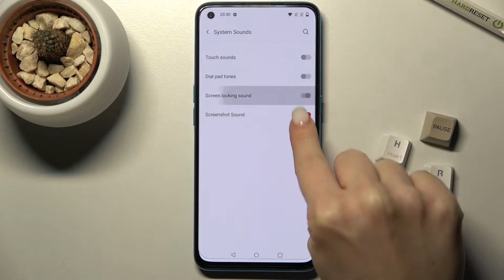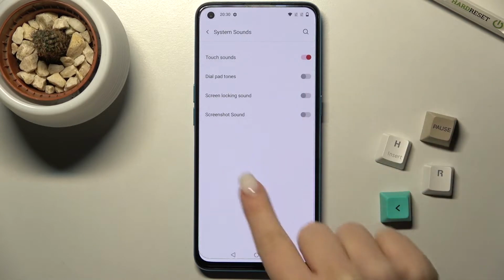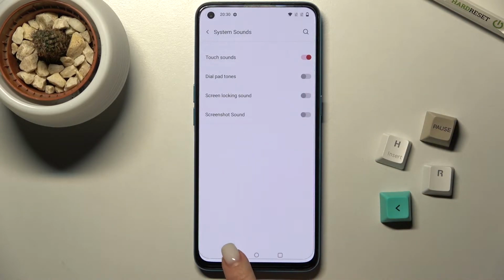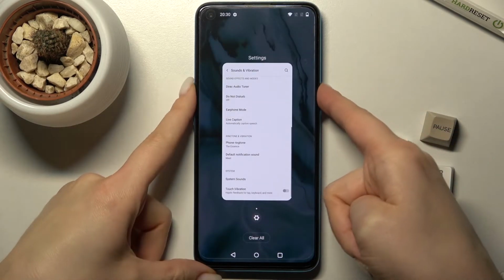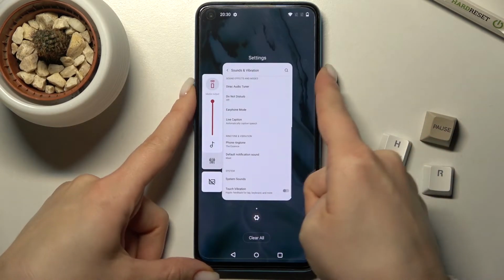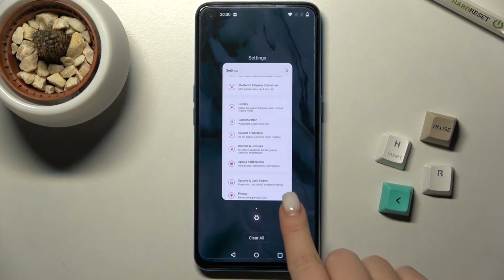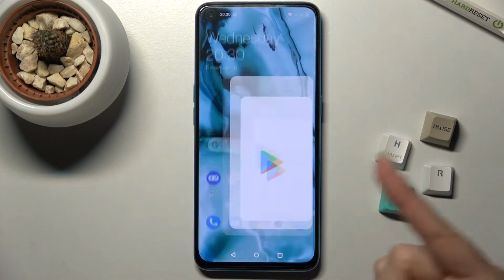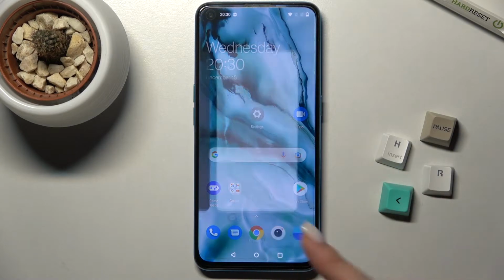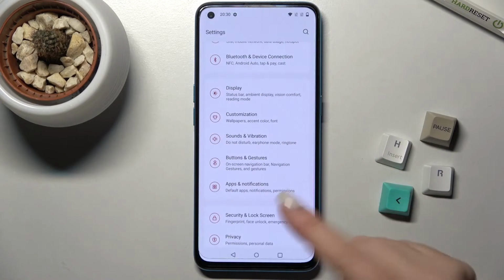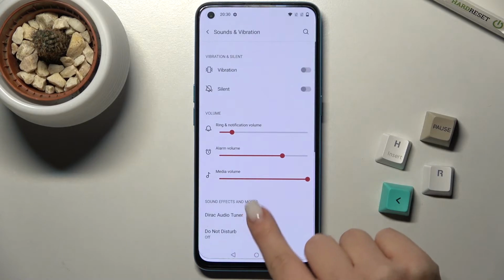Here we will turn on the touch sounds when we just touch our screen. You can hear that. Okay, when I touch my screen, open the app, or if I go back, I can hear the screen touches on my device.